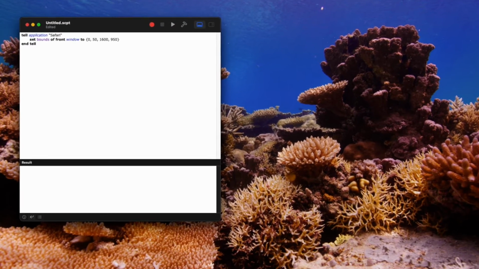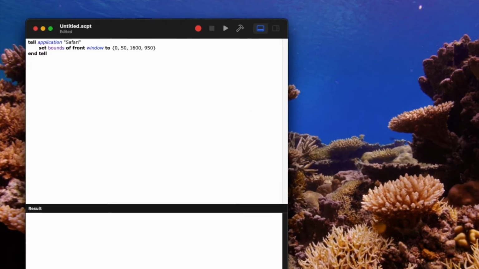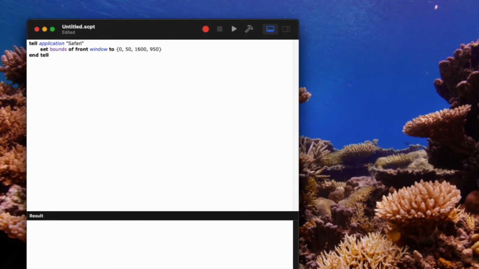Let me walk you through what the code does. The first line targets the app you want. In this case, it's Safari. The next part tells your Mac which window to change. It always uses the front window. The final piece describes exactly where you want the window and how big you want it. The numbers mean how far to place the window from the left and top edges of your screen and how wide and tall to make it.